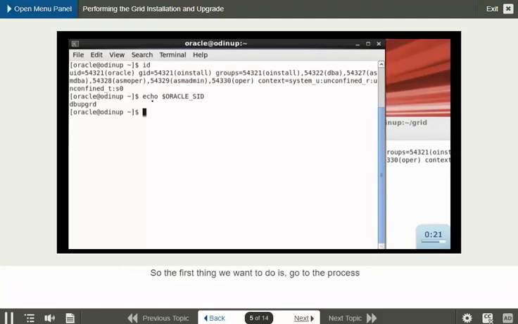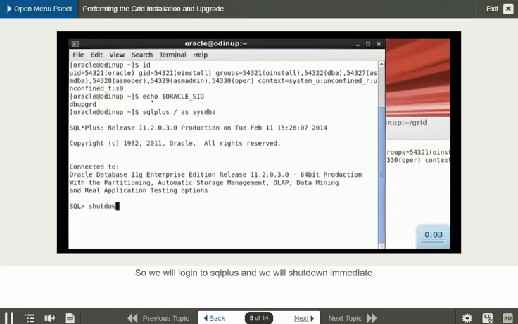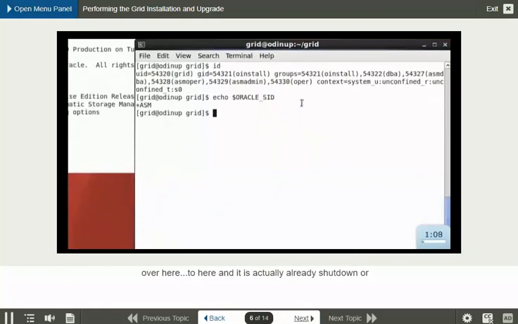So the first thing we want to do is go through the process of shutting down the 11G database so that those data files are closed that ASM is using and maintaining. So we'll log into SQL Plus, and we will shut down immediate. And while that is occurring, I'll again come over here, and it is actually already shut down, where we're actually going to bring up the Oracle Universal Installer.